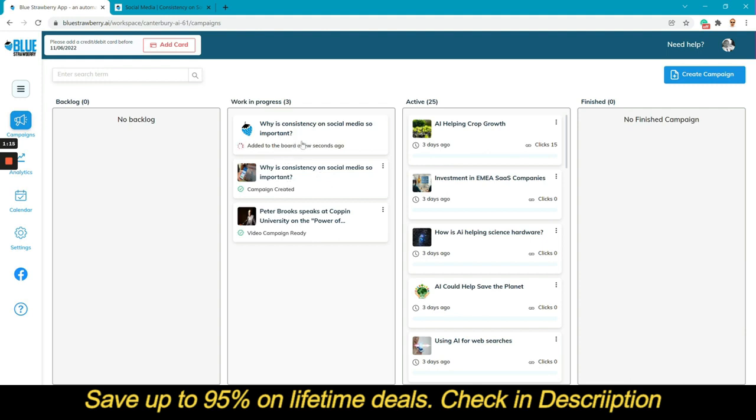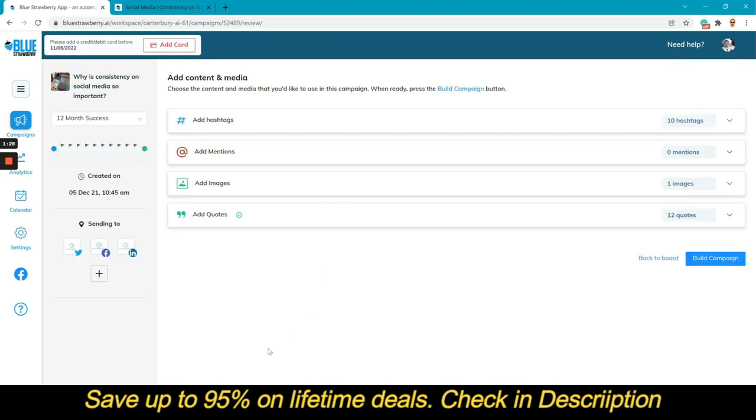You will see that your new one has initially the Blue Strawberry logo put in there, but an image will eventually go in there if there's an image in the article. Okay, so we click on this to start the campaign. On your left you have all of the social medias. There is of course Instagram that you can add as well, that you would have added in a different section in settings. But in this particular case we've only got Twitter, Facebook and LinkedIn.